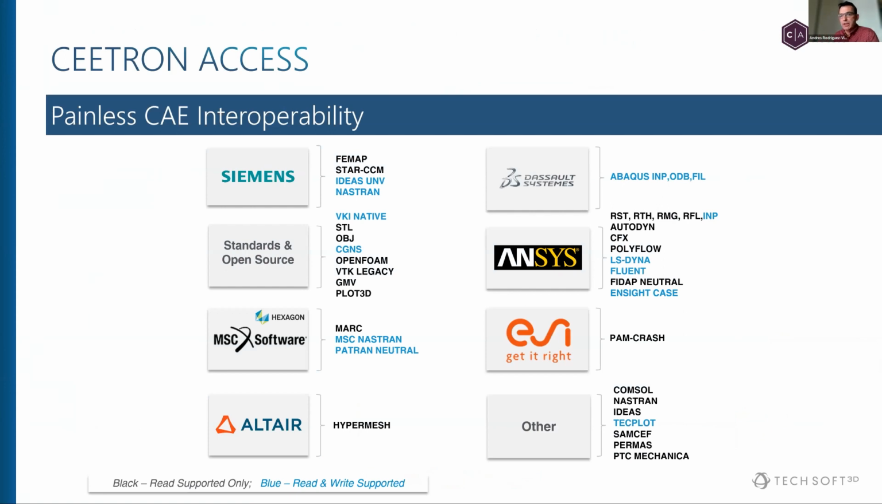A fatigue solver may need data from an external FEA solver. A material forming application may wish to export its results for further simulation, structural analysis, for example. Other examples include SPDM frameworks, generative design software, who really need to access data from various standard solvers. CEETRON Access enables this on a wide variety of formats, which are summarized on the screen. All of these formats can be read, and those in blue can be exported.